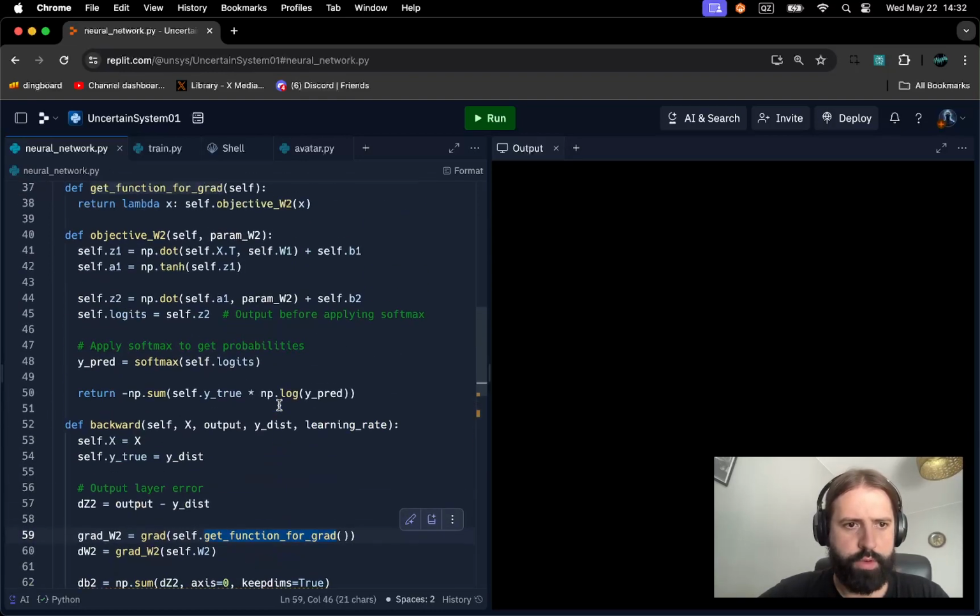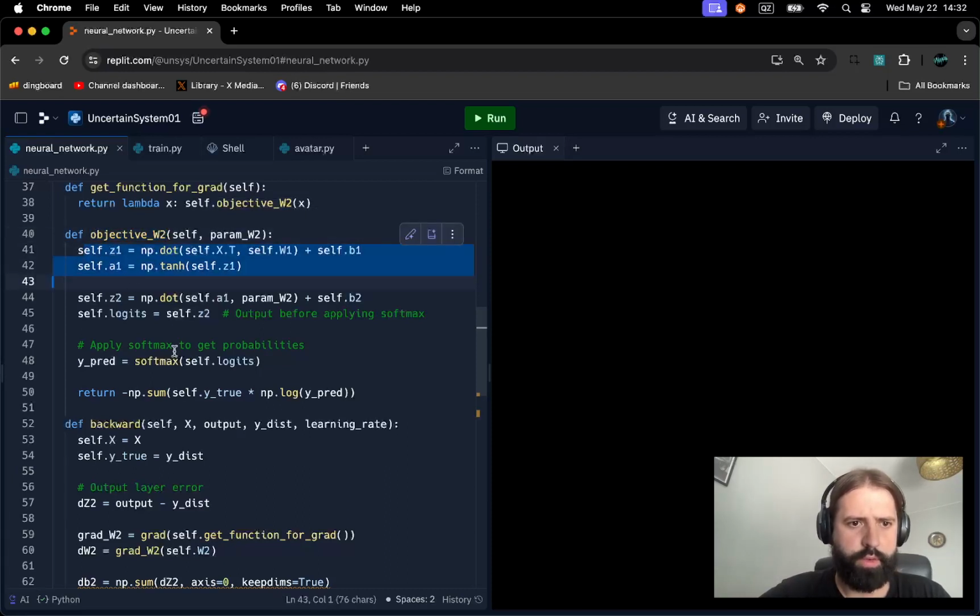So okay, function for grad. The grad is here. This objective function is like this. It's using self values. It's all fine, as we saw in the examples. Returning this stuff, it's also all good. Wiper is here. Self logits.